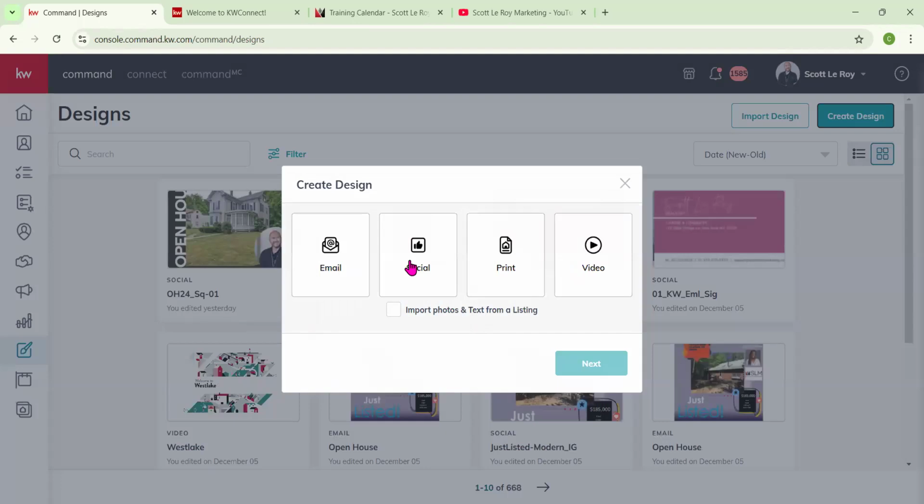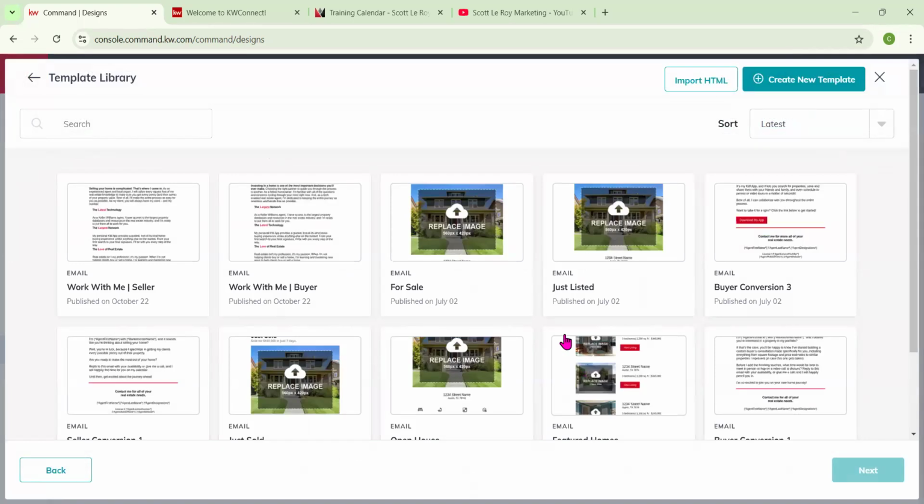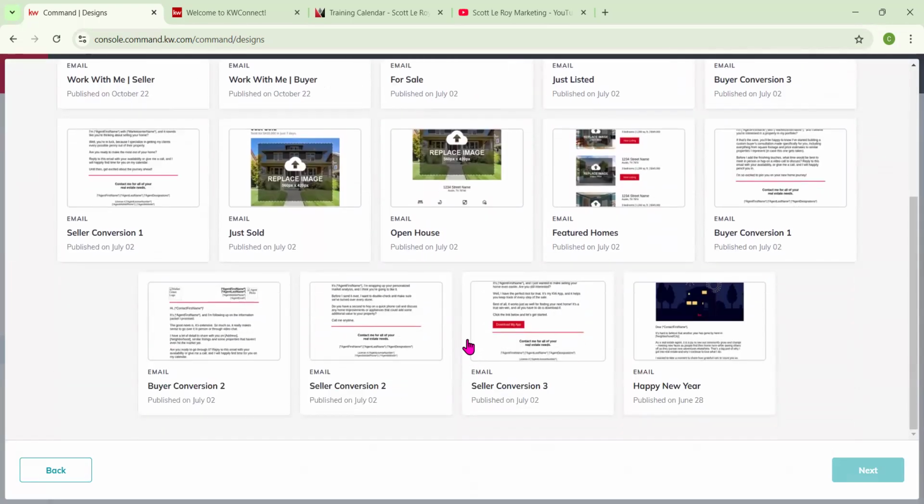Now, once we hit Create, we want to focus on these email designs. Now, email designs are going to give us different templates than these other three. So super important that you select email here. And we're going to go ahead and hit next. Once we do that, we're brought into the templates. Now, these are templates created by Keller Williams International for you to utilize.